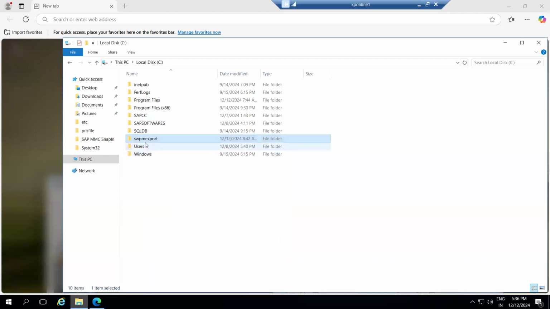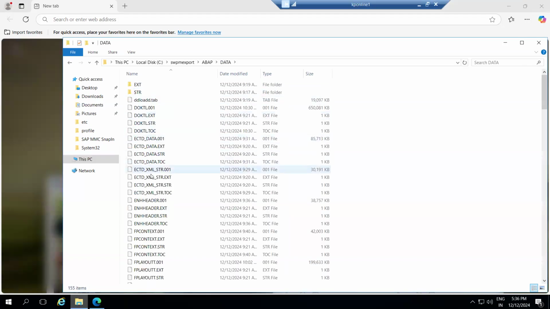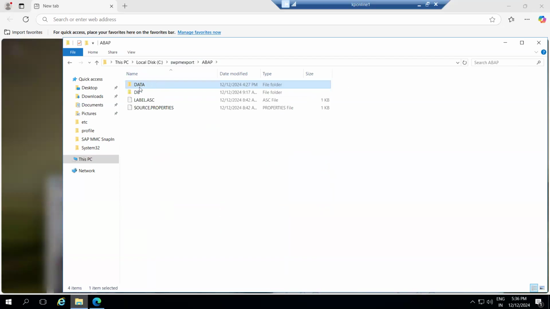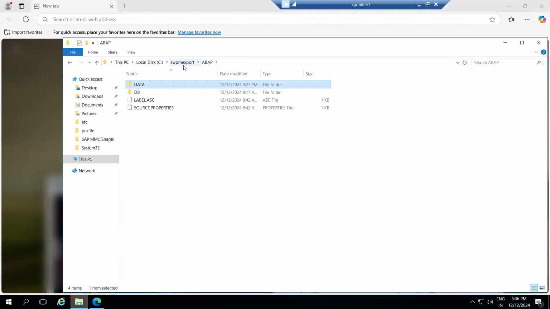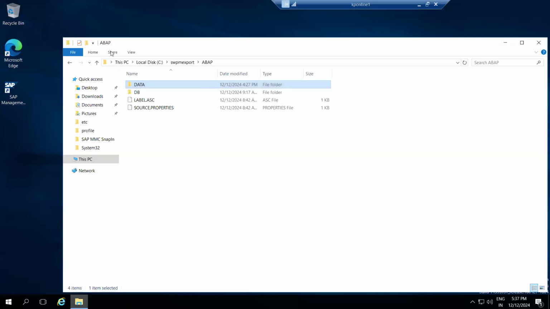Inside this SWPM export, these are the exports. All the table data got exported here in the form of STR files, and then STR files and EXT files were all created. These are the table level structures. Some tables got exported at the file system level. Now, as part of the system copy, what can we do?